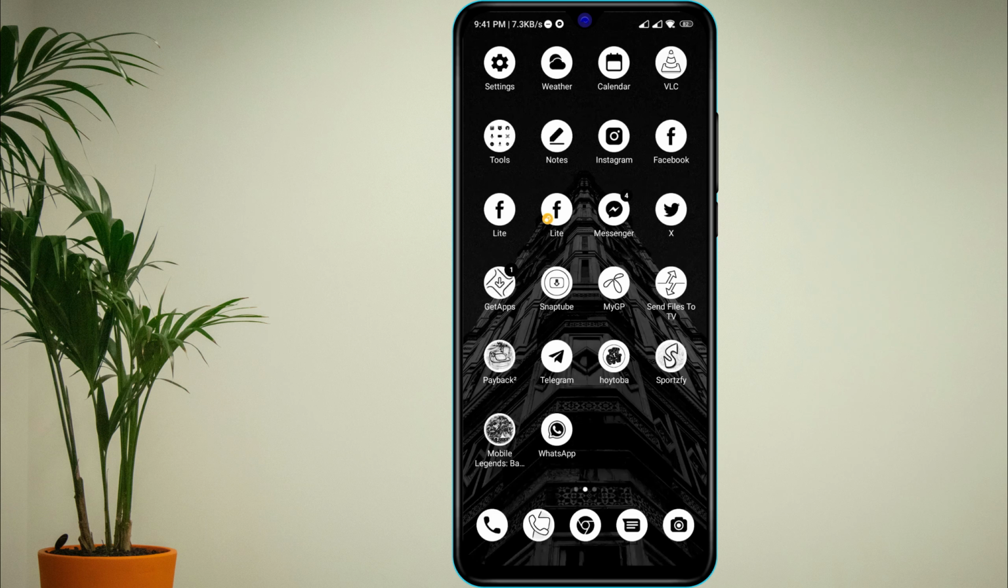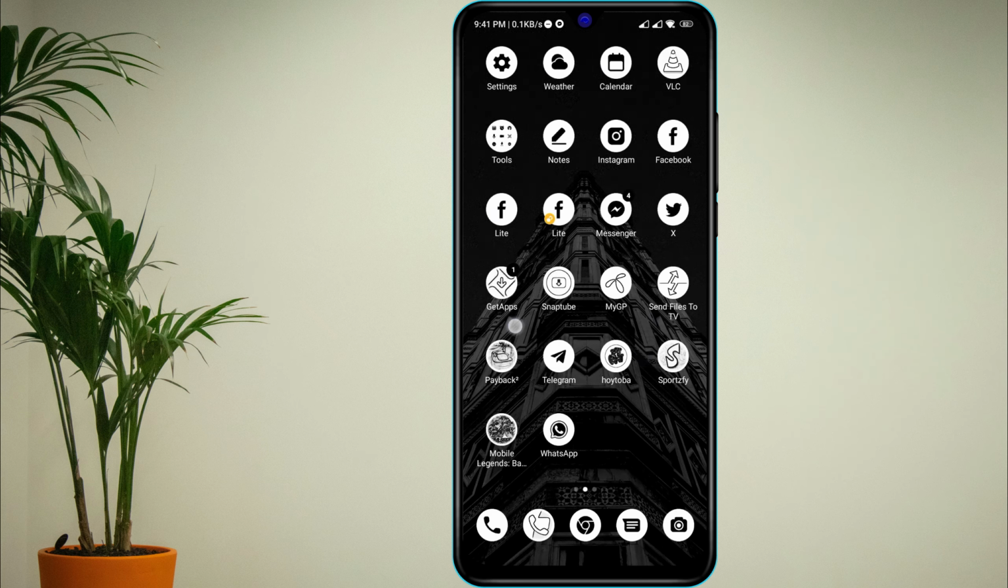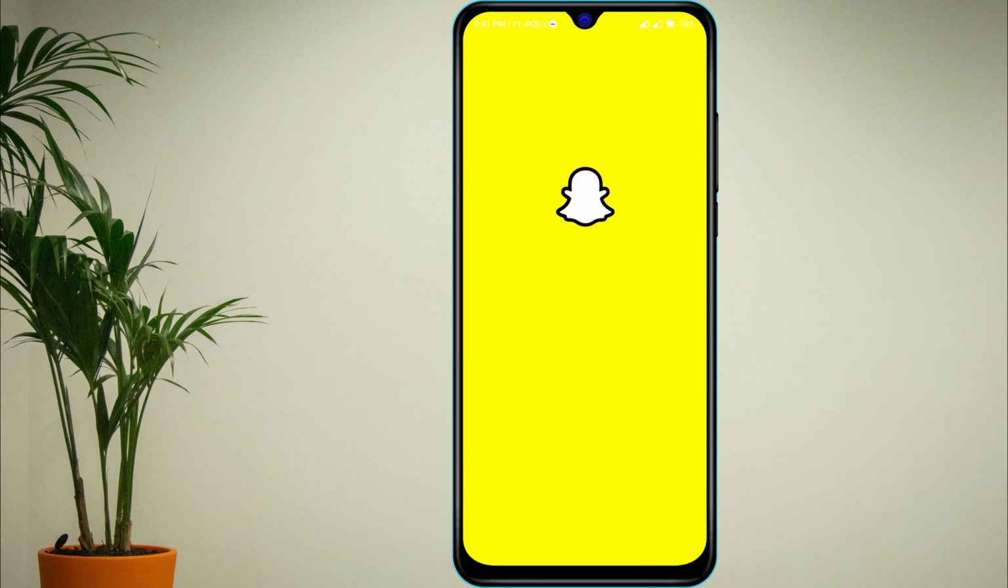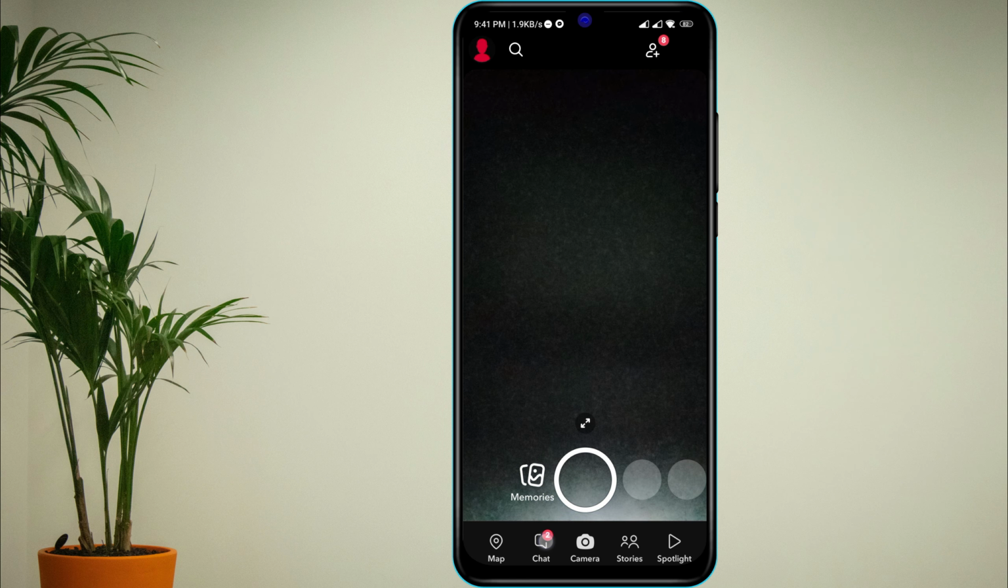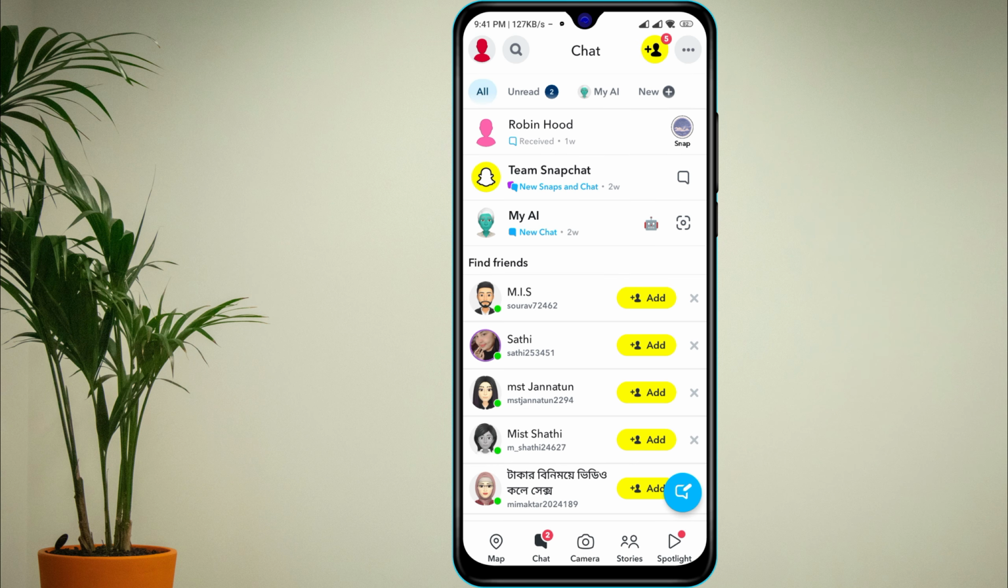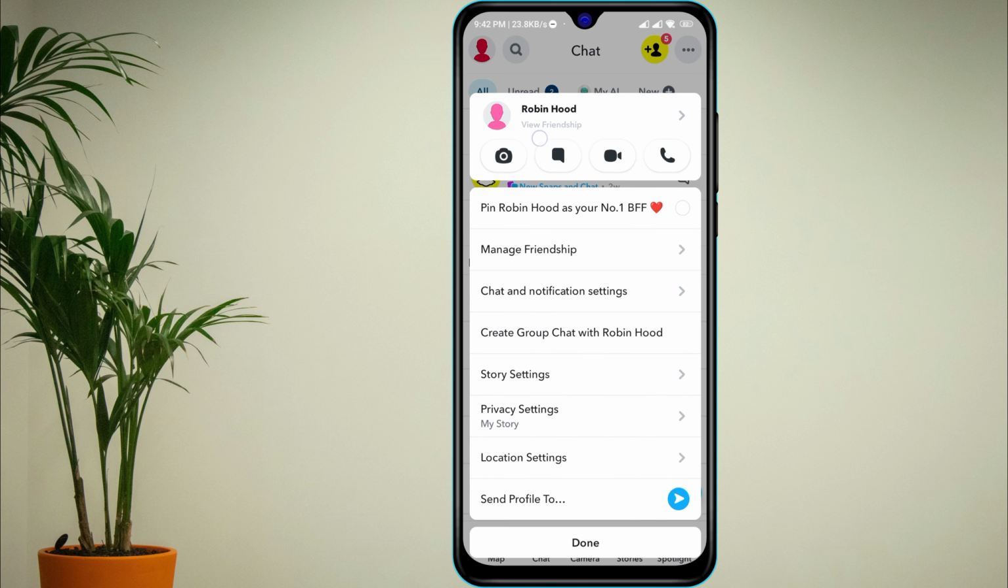If you want to block a friend on Snapchat using your Android device, here is how to do it quickly and easily. Open the Snapchat app and swipe right to go to the chat screen where all your conversations are listed. Find the person you want to block and press and hold their name until a menu pops up.